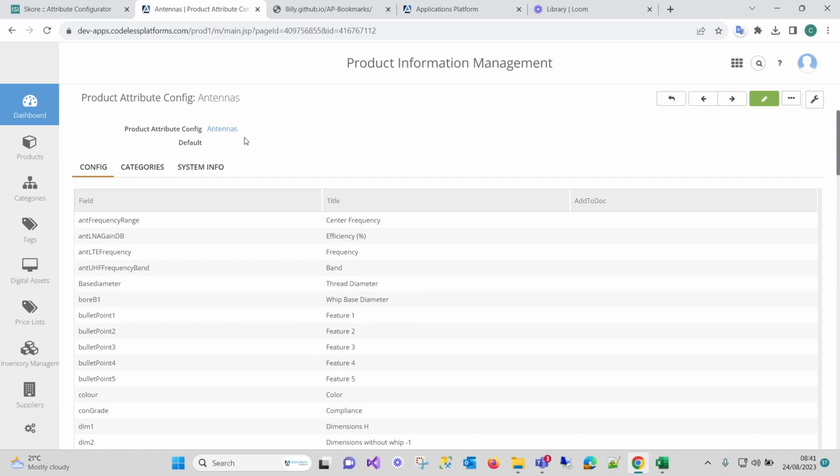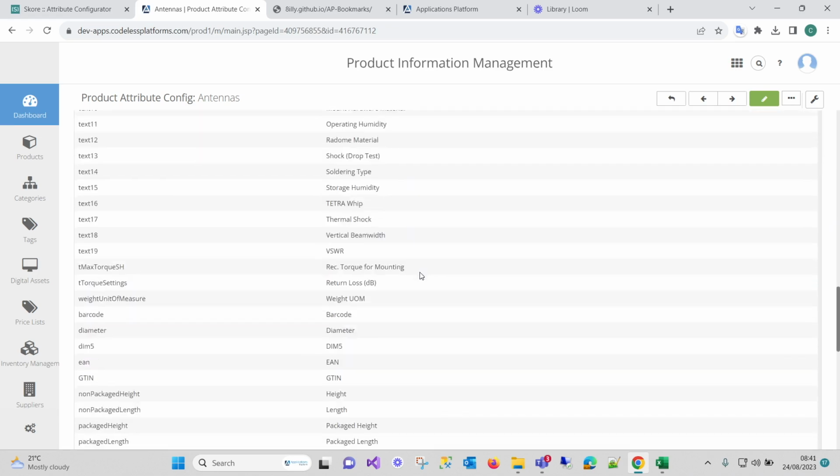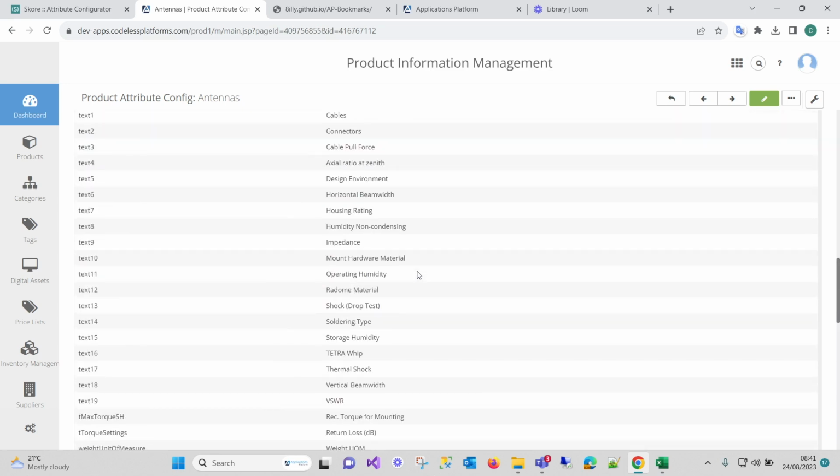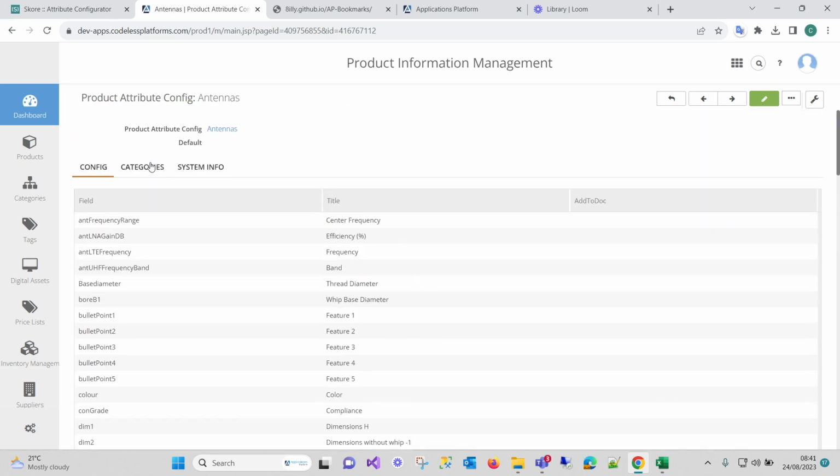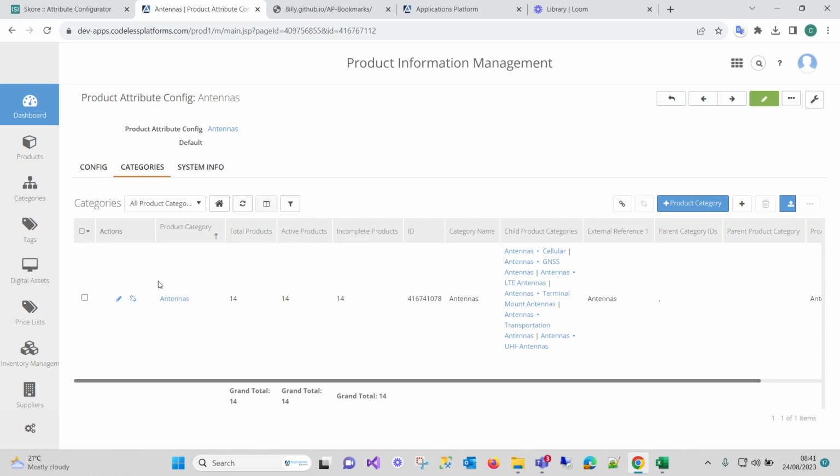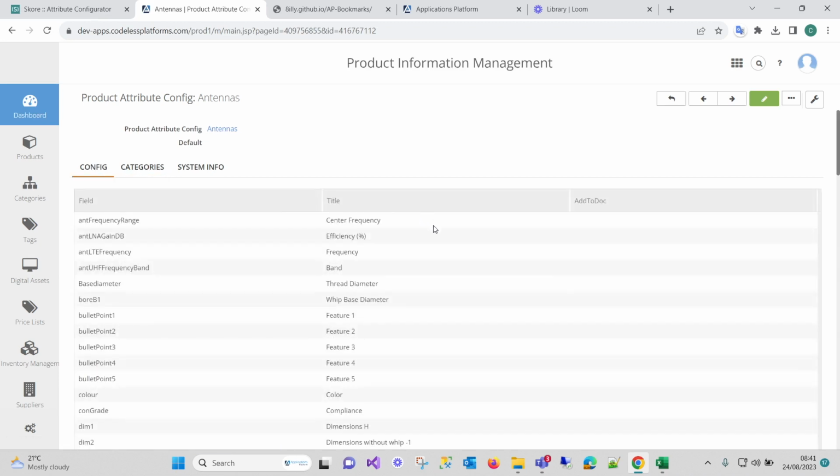So here's one for antennas. You can do these manually. We've covered that in another video, but basically these are associated with these categories, and these are the only fields that will appear when these products come up. So it's only these fields that will appear with these titles on those view or edit pages.